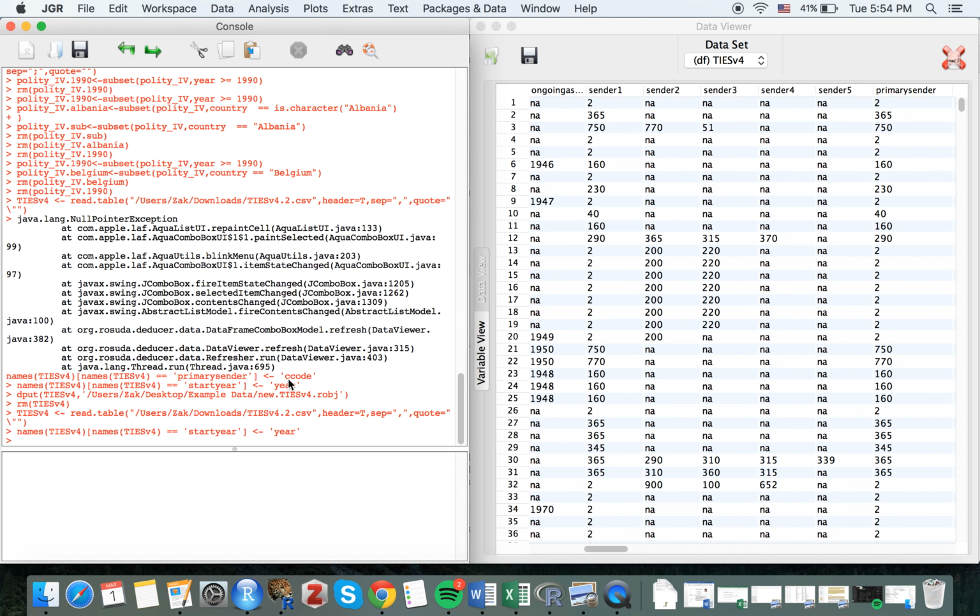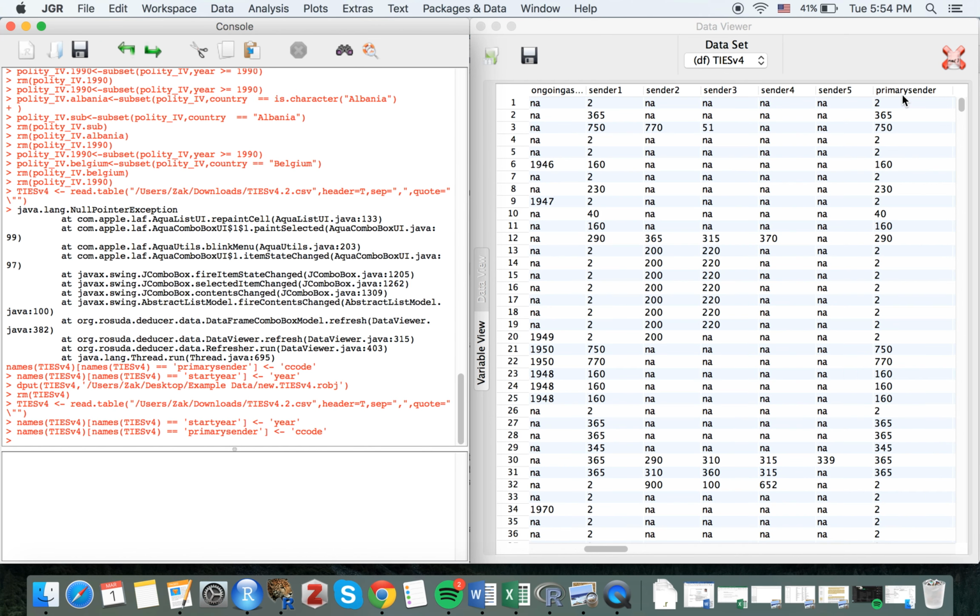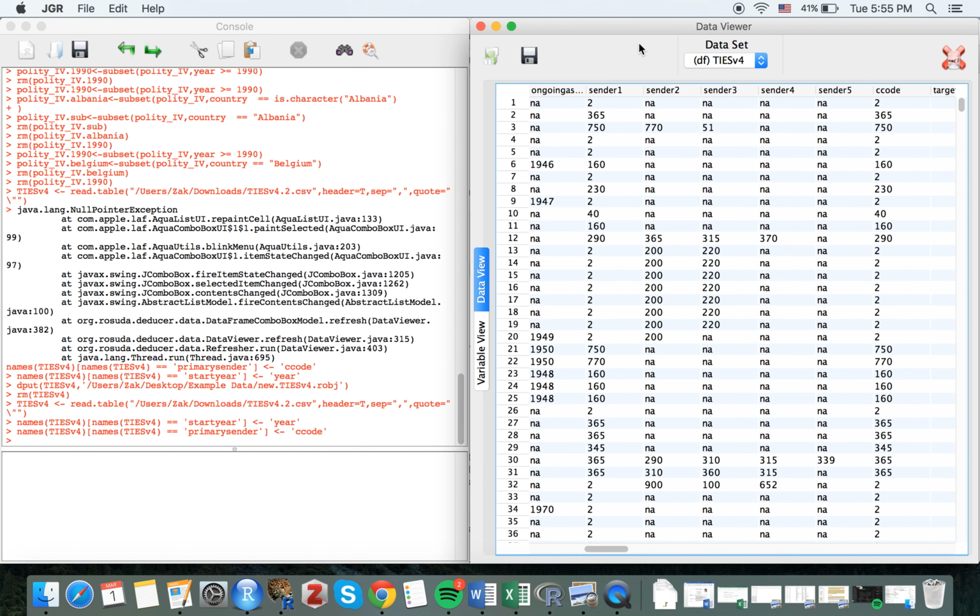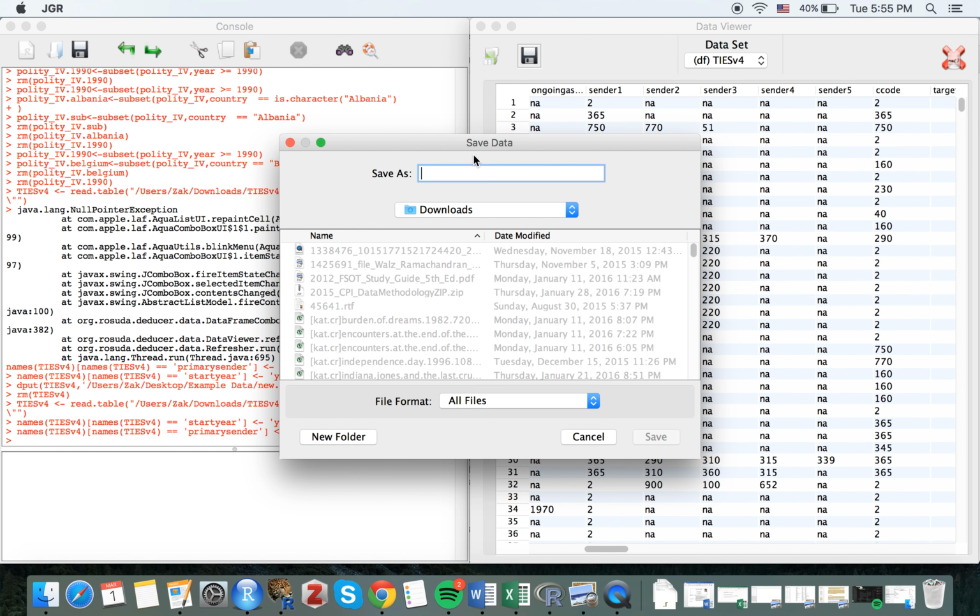So I'll grab my other code here, and then we'll copy that, put it right here, hit enter. Now right here, we can see that the primary sender becomes C code. So now they should be lining up. But before you actually merge these, you're going to need to save what you've done. So I'm going to save this.